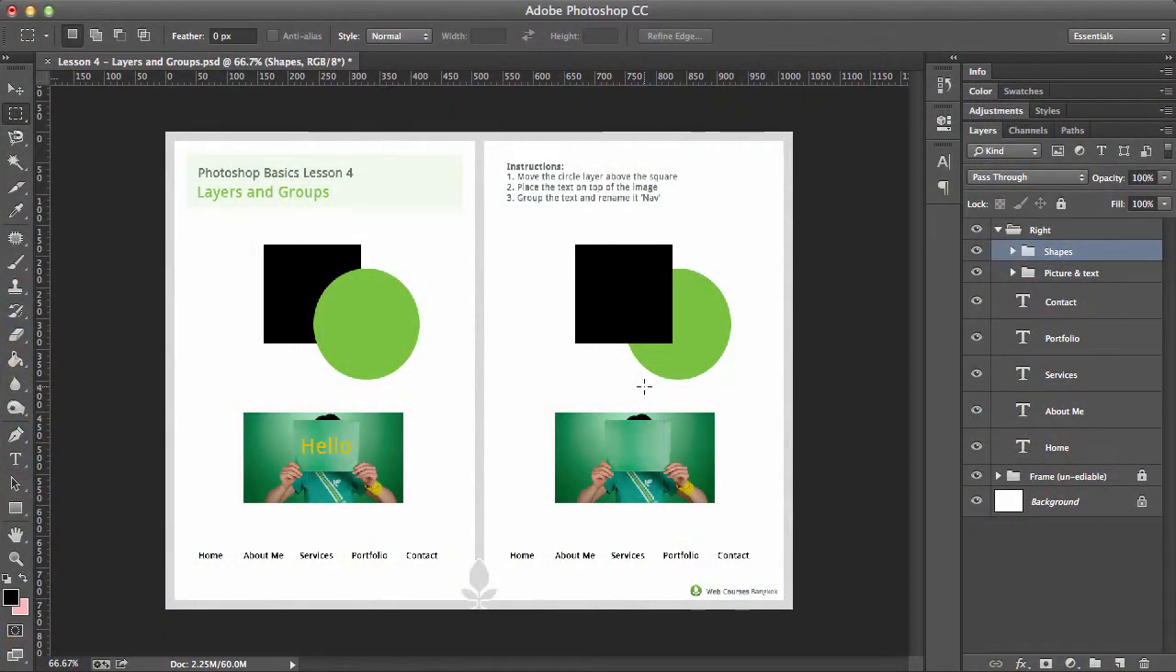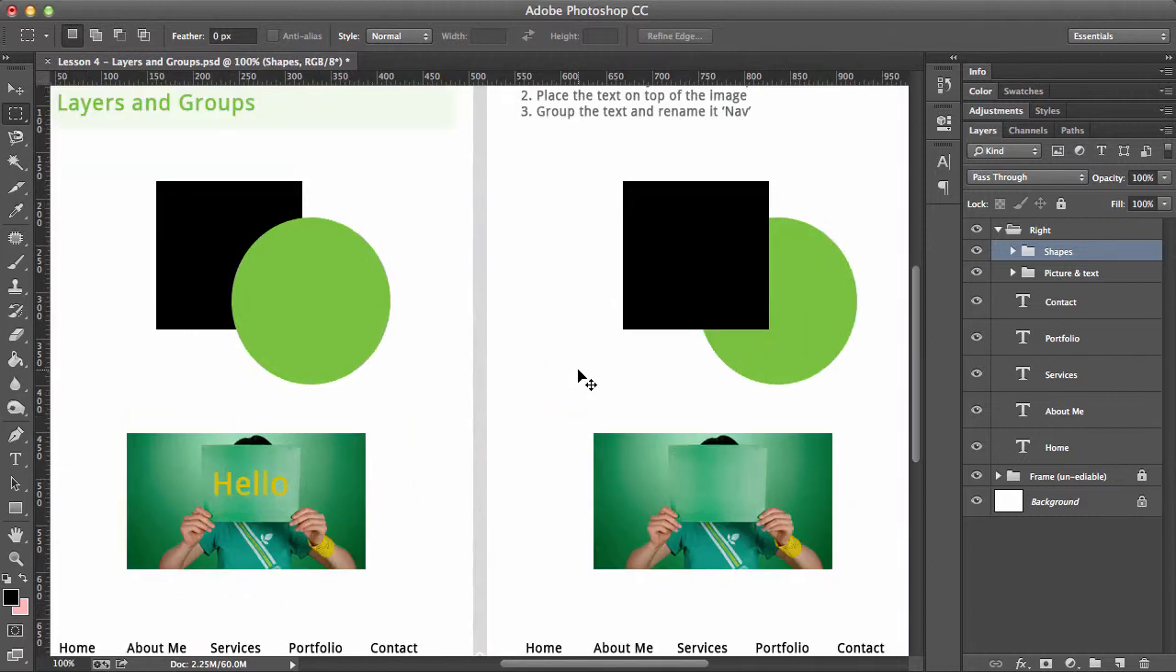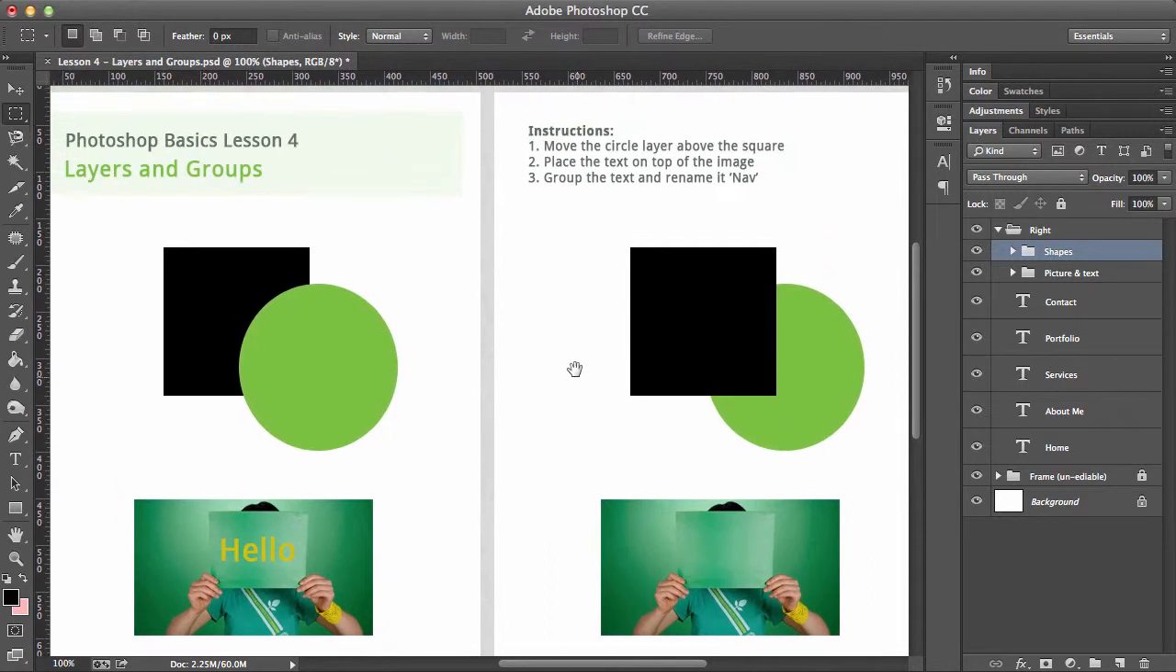Working with layers is one of the most important parts of Photoshop. What we want to do is we've got the left hand side here which we're aiming for, and on the right hand side we need to rearrange some of the elements to match it. Let me just zoom in, so Control and plus, and then I'm just going to move down a little bit.